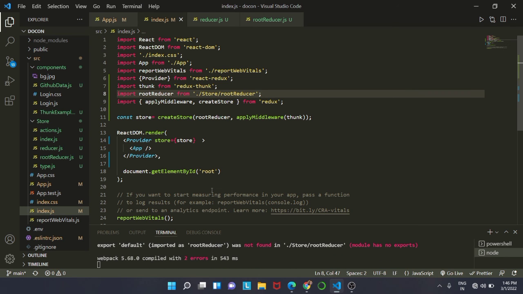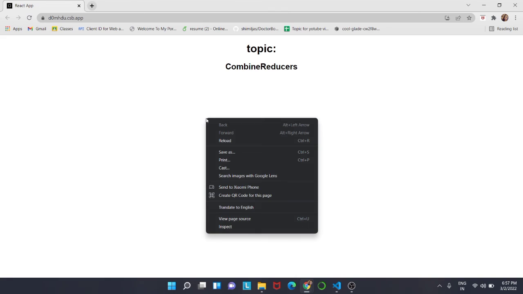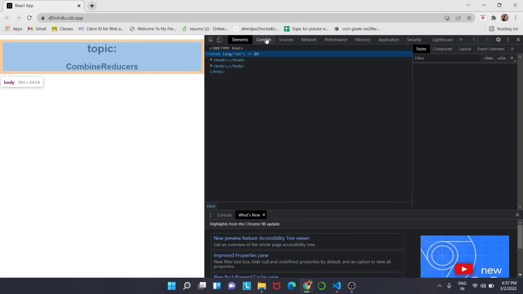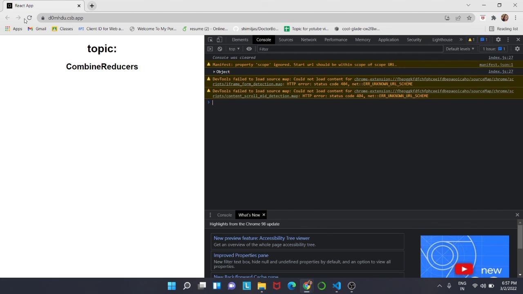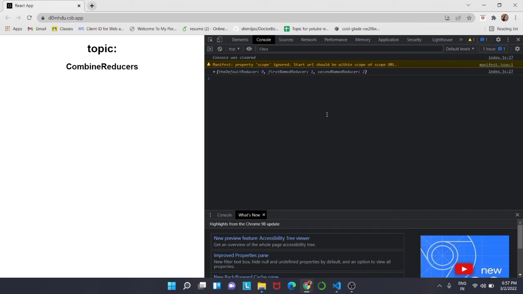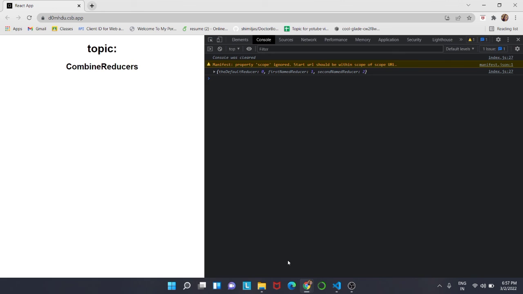Now we will save all our code and see. I have just added an h1 tag and an h2 tag which says combineReducers. We will go to the console and I will refresh my page. So this is the required output which shows all our three reducers and the states which we have assigned them.